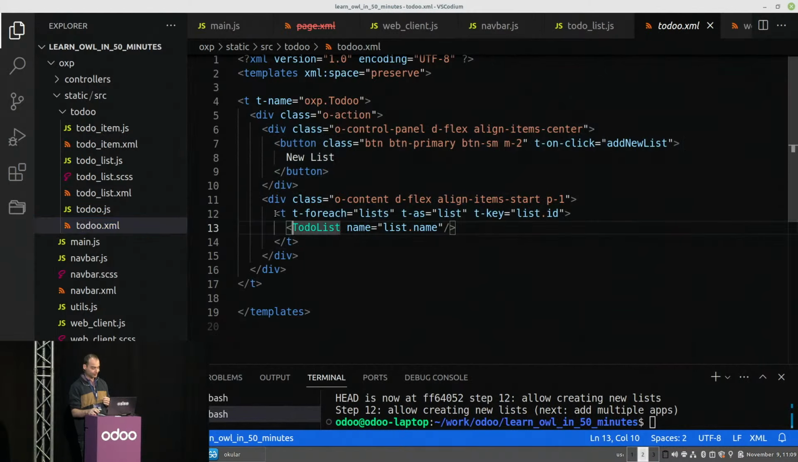And so we have our t-foreach expression. We just use this t-foreach expression to instantiate many lists, and each of them has their own name as a prop. Okay, and we have our new list button, which is in our control panel, and when you click, we add a new list. That's the code I showed you. Okay, so we are making progress.